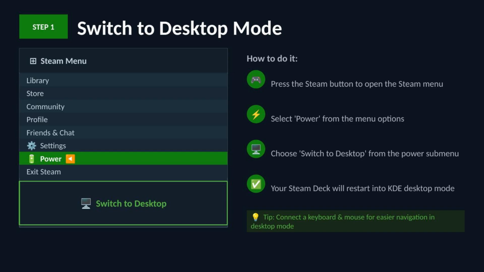Step 1. Switch to desktop mode. Press the Steam button to bring up the Steam menu. Select Power, then choose Desktop. The screen will switch from gaming mode to a desktop interface.